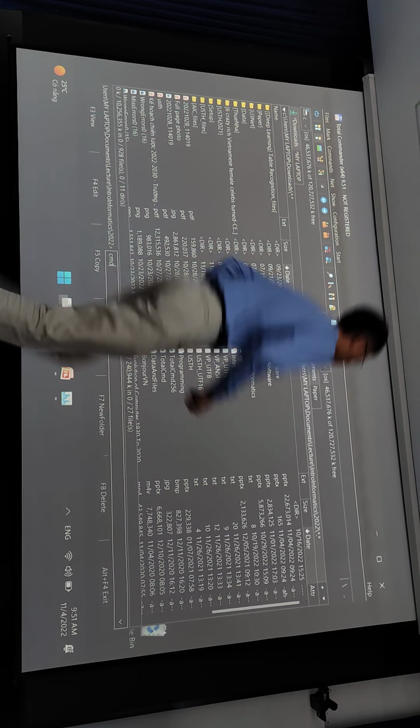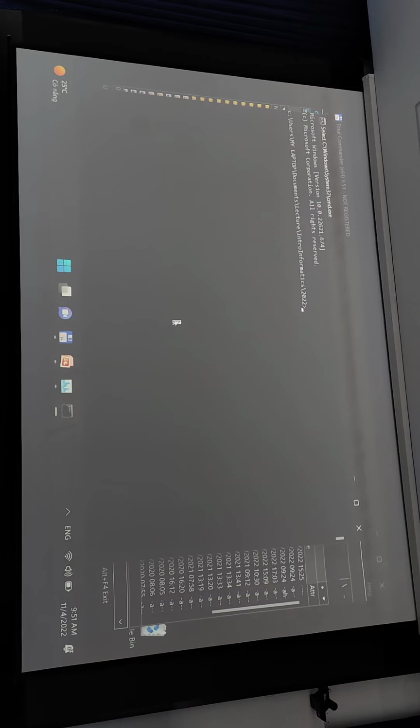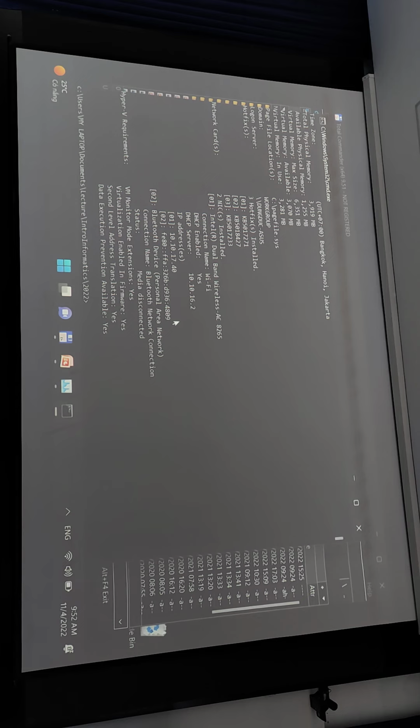He said that when I push the enter button, then the command window will show up, and I could type some command, for example systeminfo, for retrieving the information about my computer, right?